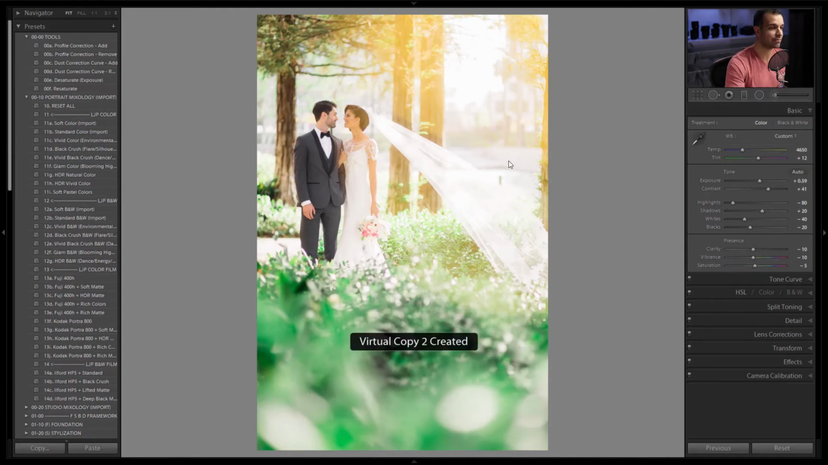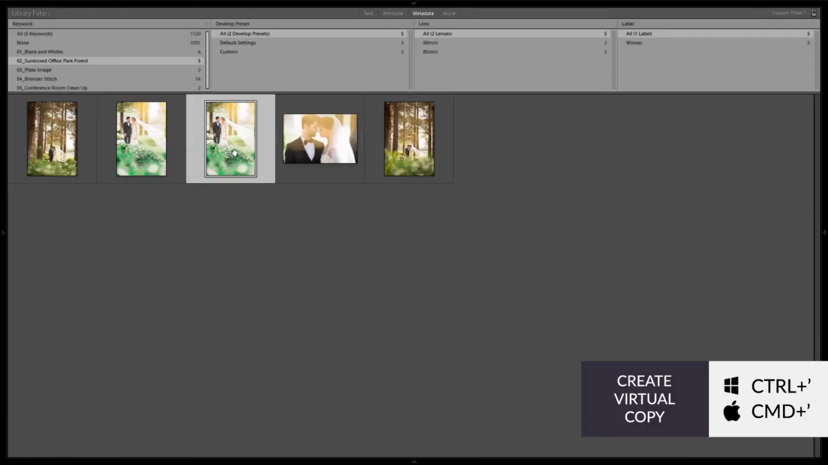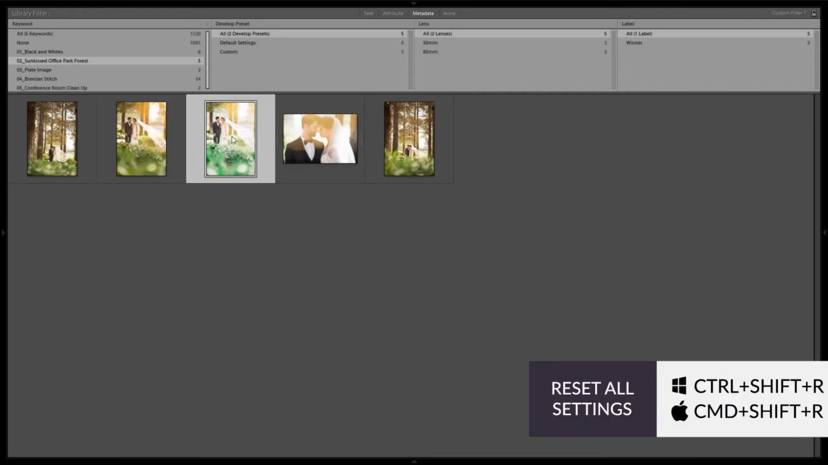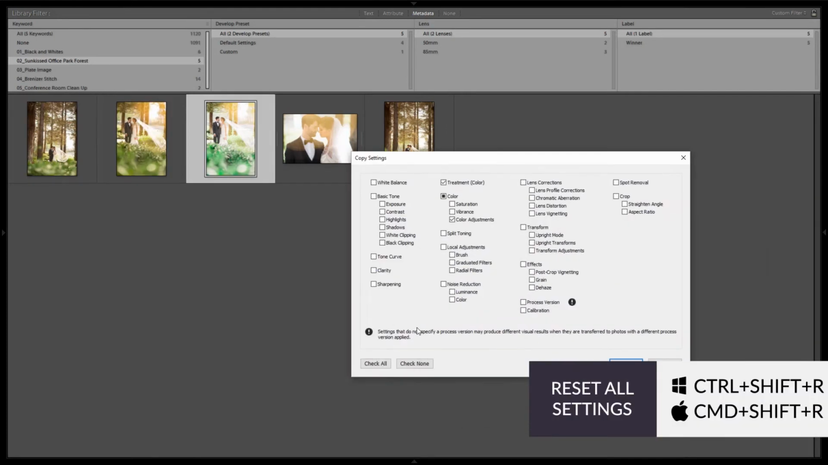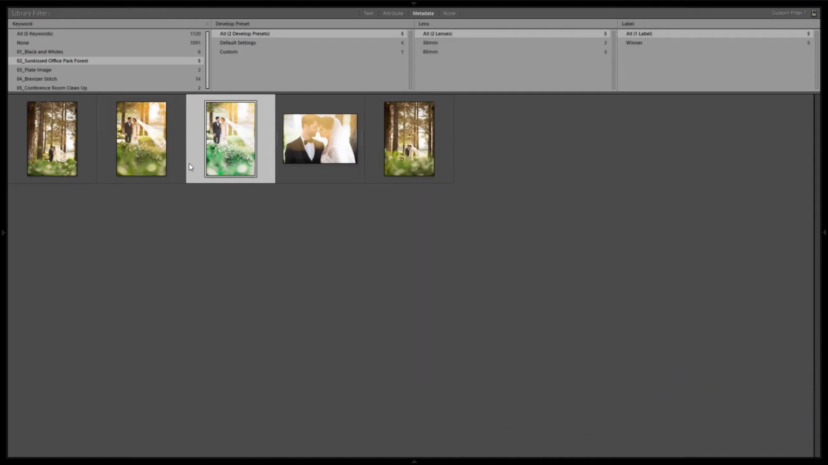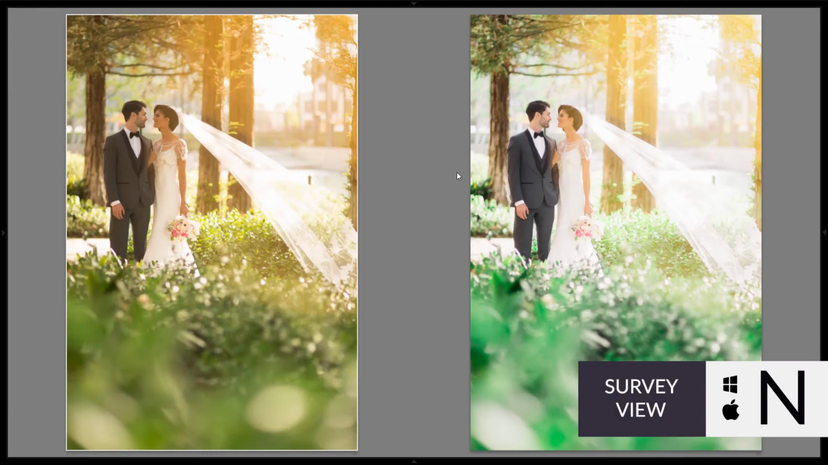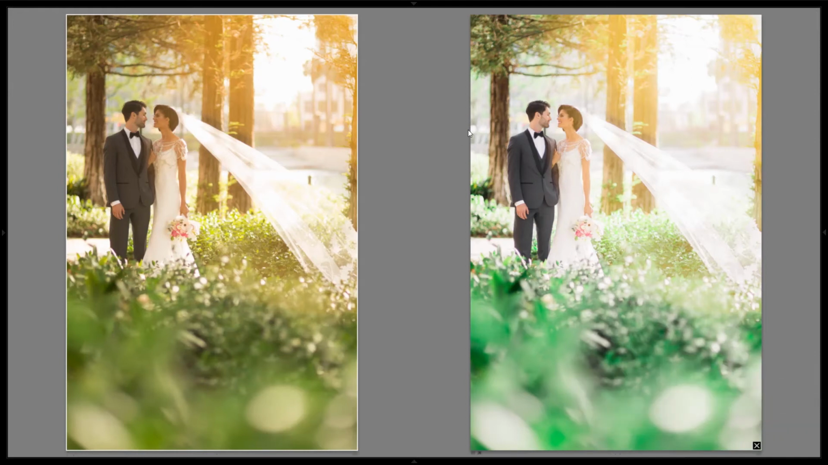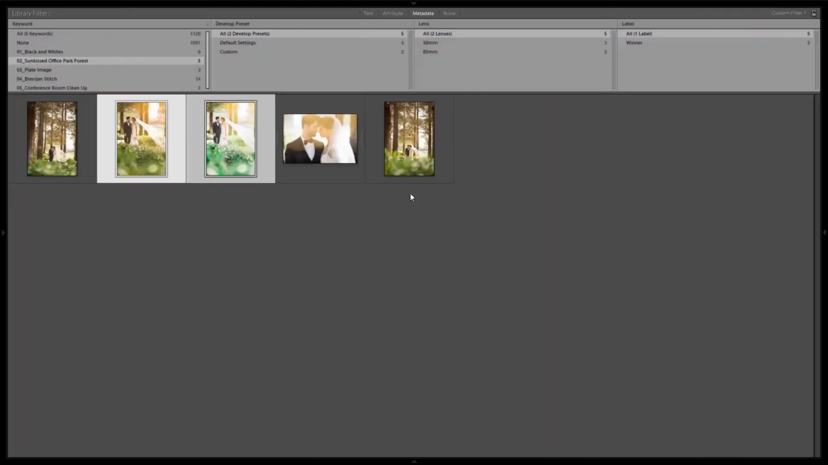I'm going to create a virtual copy by pressing Control apostrophe or Command apostrophe. Let's reset this one with Control Shift R, Command Shift R. I'll select that crop so we have the same crop, and paste it over this image. Let's press N with them both selected so you can see. This is just with that pastel color over it. It has a really beautiful, soft, clean look, a more modern feel to that pastel film look.